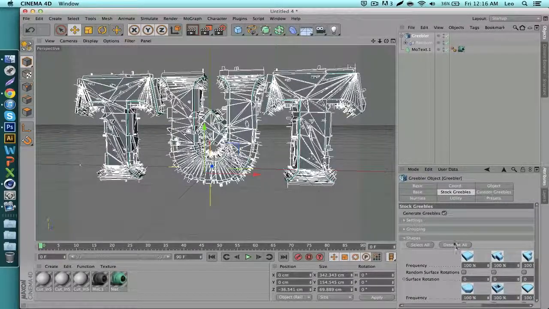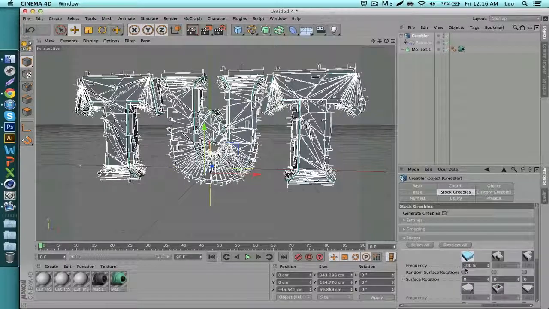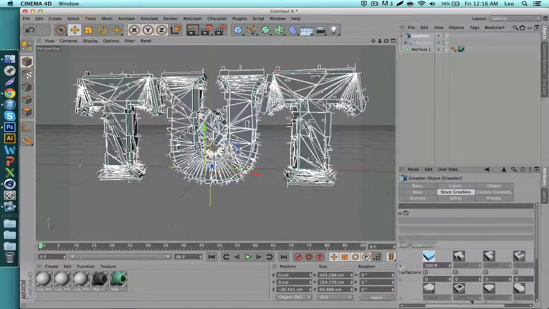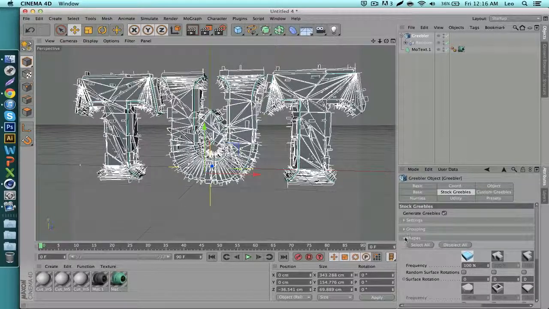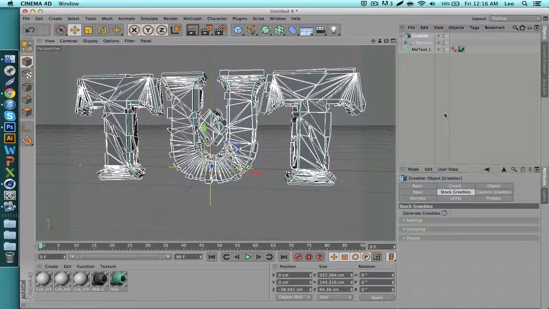This allows you to pick out exactly which ones you want. So usually, if I were to use it, I would deselect all and then only pick the square, just because I like simple shapes. Stuff like this, I think it just ruins the cleanliness of your render. So let's just go ahead and unselect that.